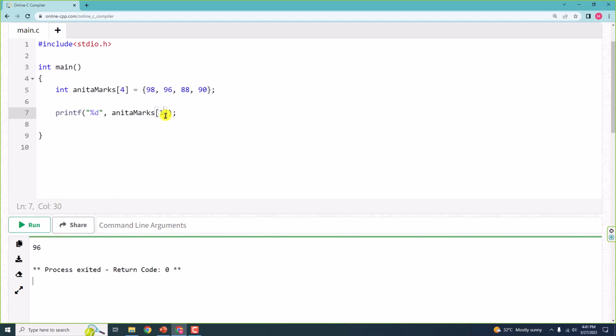Now what if I give 7 here? Okay, 7. I only have 4 elements, meaning index numbers up to 3. But if I say index number 7 and run it, I get a random number. That is because I have numbers only at index 0, 1, 2, 3. So any value above 3 will get me a random number.